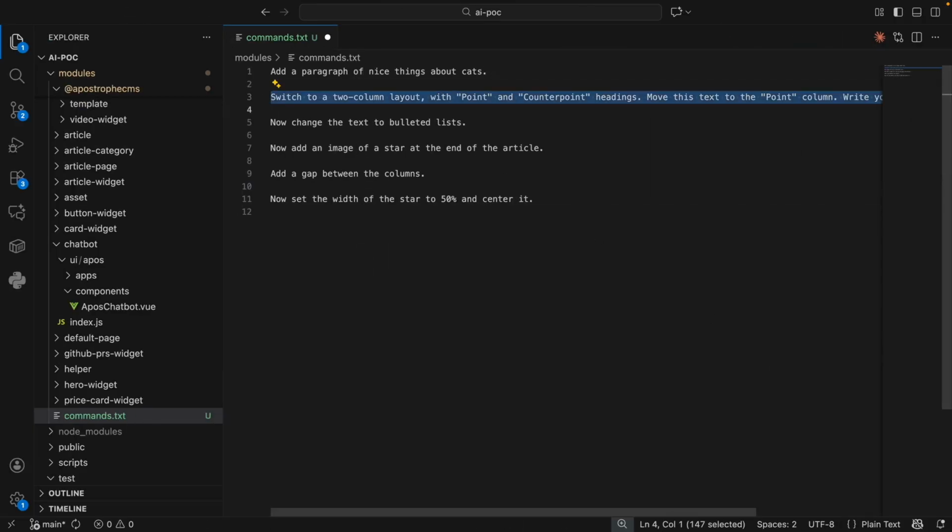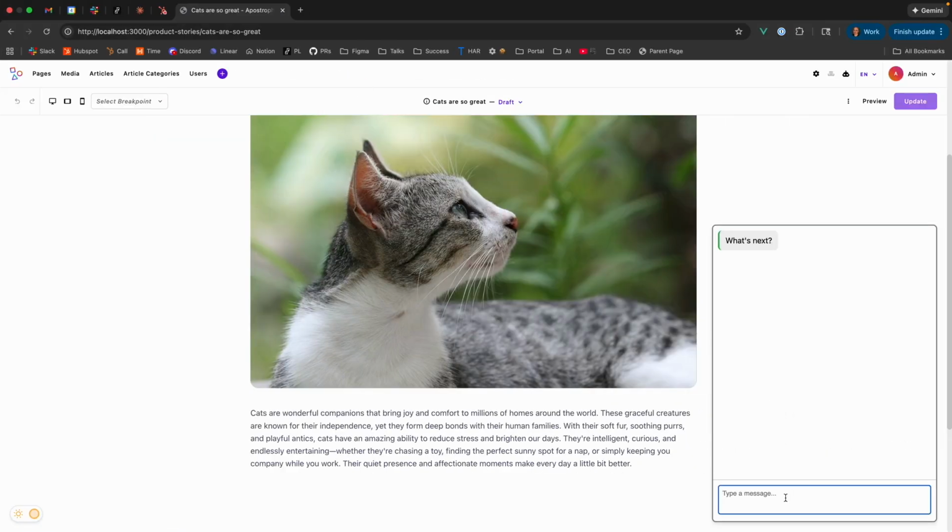And we are going to challenge it to do something that can't be done with a chatbot that's only able to manipulate text. We're going to ask it to restructure this content as a two-column layout with point and counterpoint headings, move the existing text to the point column, and write its own counterpoint text.